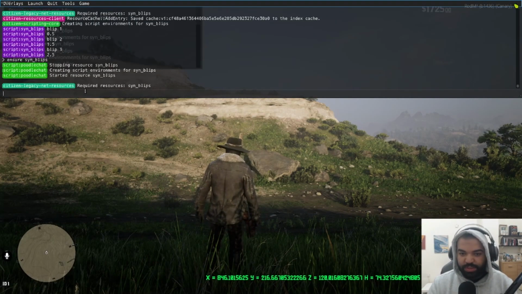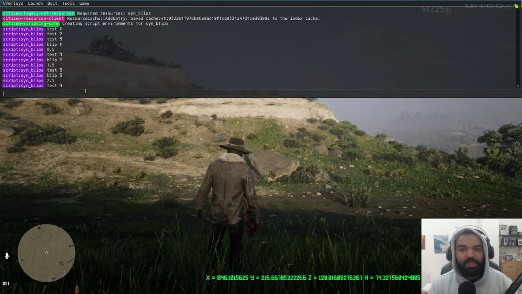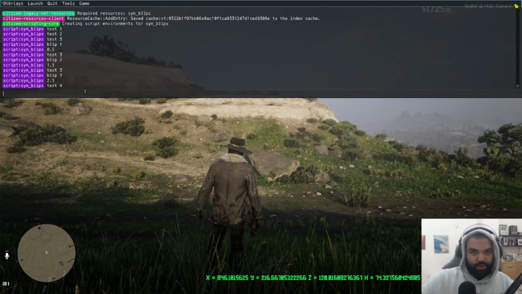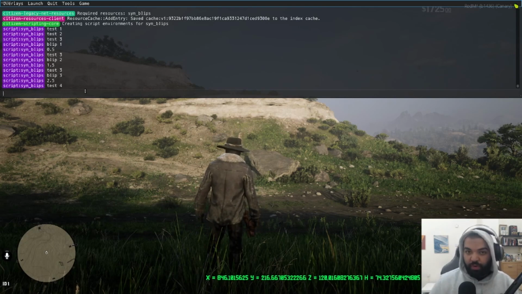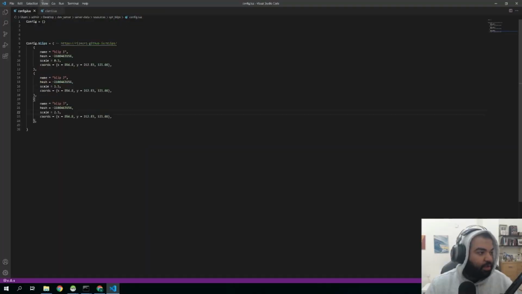So as soon as we restart the script, it prints test1. It waits 5 seconds, and then it prints test2, and then it starts looping. Test3 the first time, test3 the second time, test3 the third time, and then test4, showing that the function had concluded.